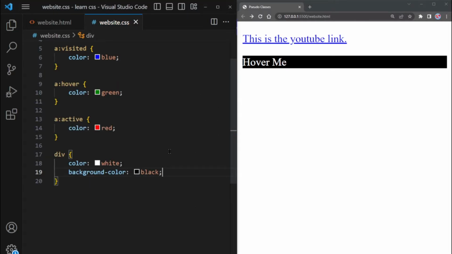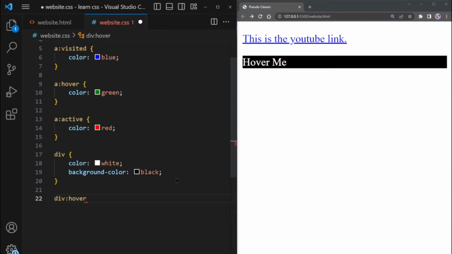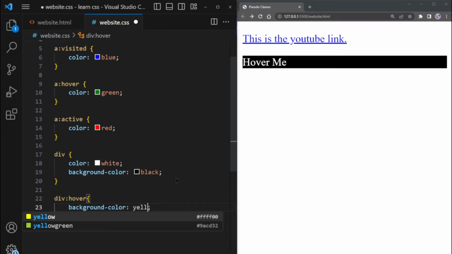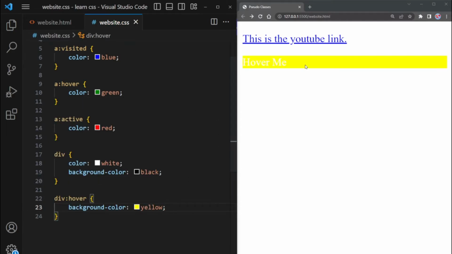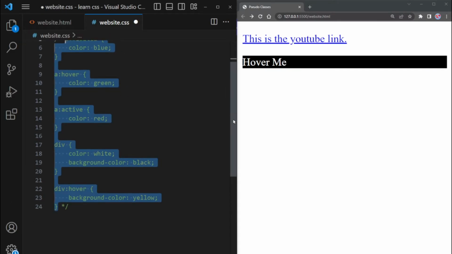To add an interactive effect, using the div hover pseudoclass, we can change its background color to yellow. When we hover over this text, the background will transition from black to yellow. To move further, let's comment out all of the code.